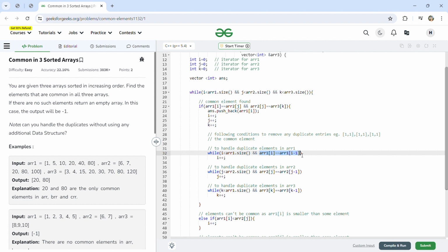if the element at the ith index is equal to the element at the previous index, then we are going to increment i. Obviously we don't want to include the same element again. And similarly we have written it for the second array and third array.